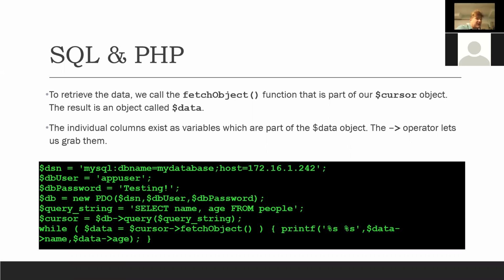Well, as you can see, I've put this in a while loop here. One thing that the fetch object function does is that if there's no data left, it returns false. And that means data will evaluate to false. And then this expression here will exit the loop. So if there's no data in it at all, this loop will actually get skipped altogether.